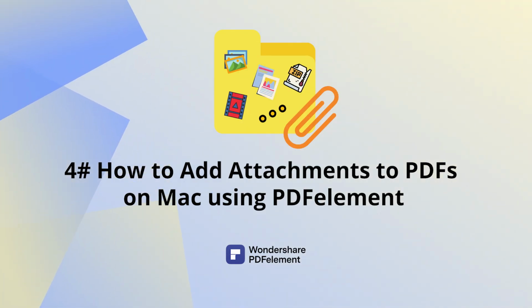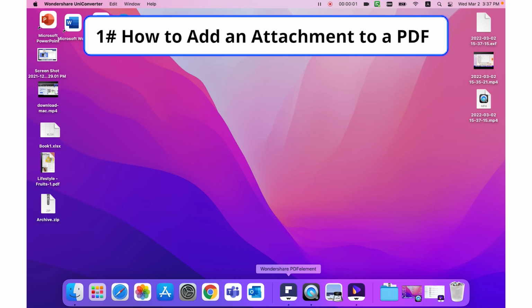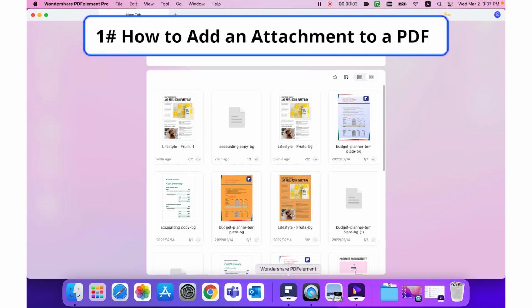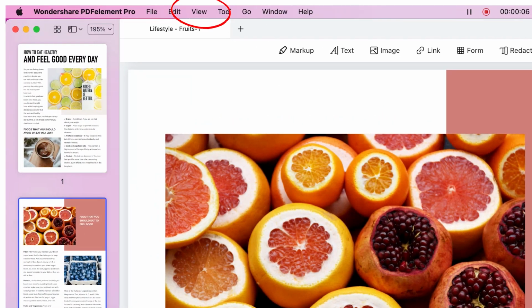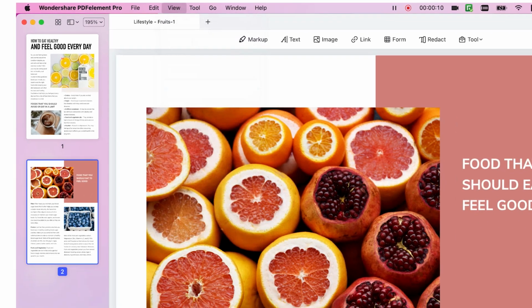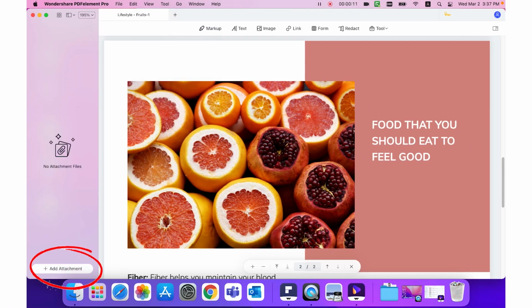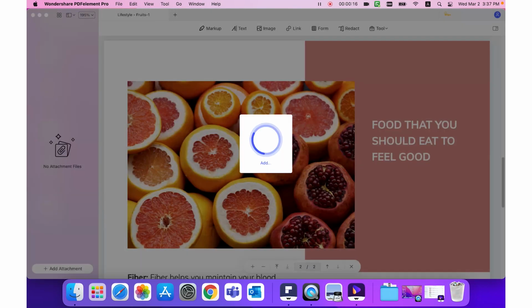How to add attachments to PDFs on Mac. Adding attachments to PDFs using PDFelement for Mac is very similar. Follow these steps. To add attachments directly to the PDF, launch Wondershare PDFelement and open the document you want to add attachments to. Then go to View at the top of the screen and select Attachments from the drop-down menu. To open a panel on the left, select the button at the bottom of the panel, Add Attachment, and select the file you wish to attach from the Finder window.